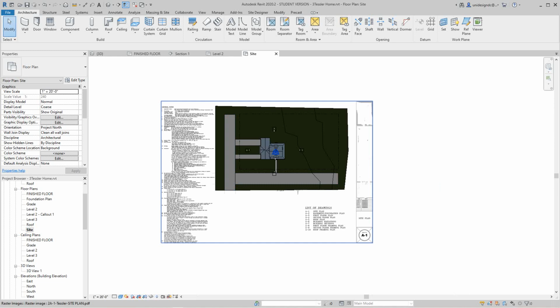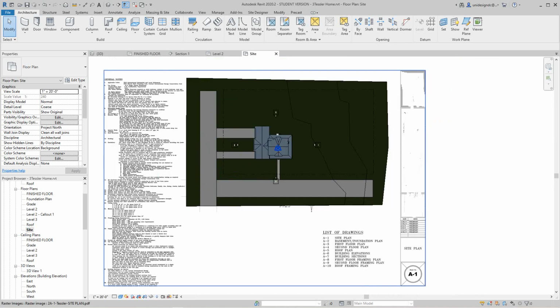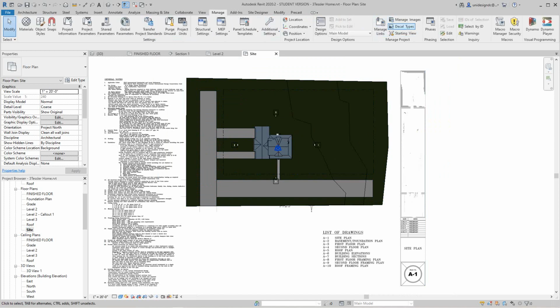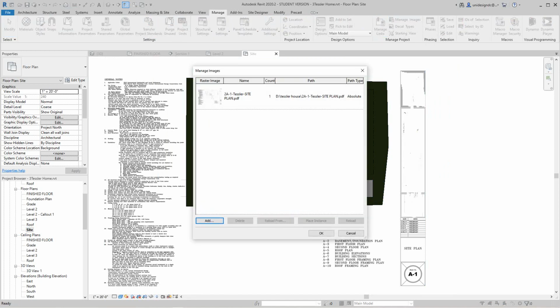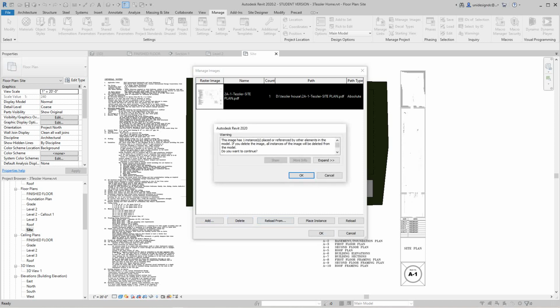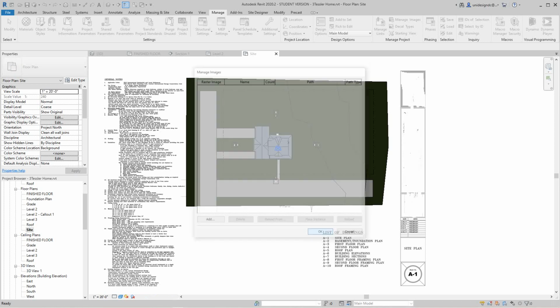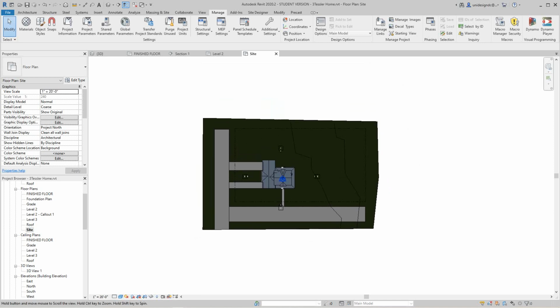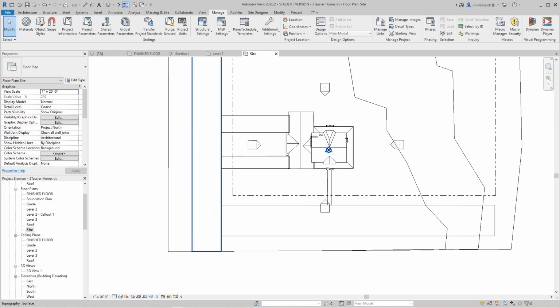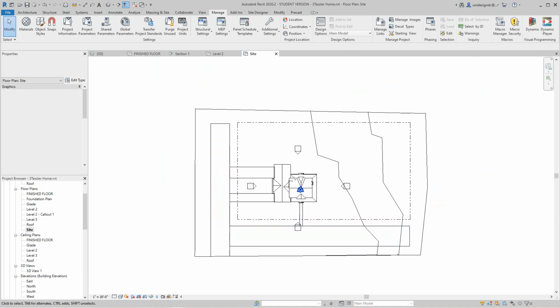And now at this point we've got this background here. We can get rid of this. So let's go into our Manage tab and Manage Images, and we'll delete this now. We don't need it anymore. And we'll go OK there and OK. So now we have our site plan with all our grass in it. So what I want to do now is go back into hidden lines so we can see things, and we want to add some site elements.